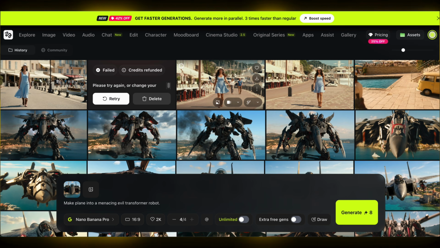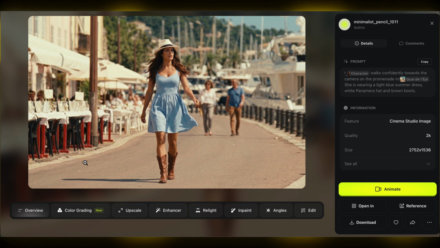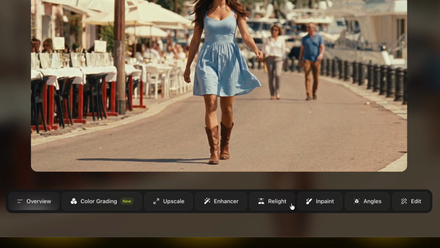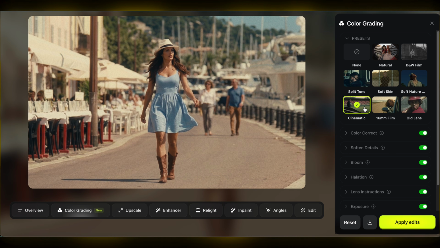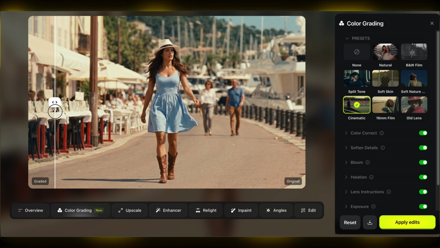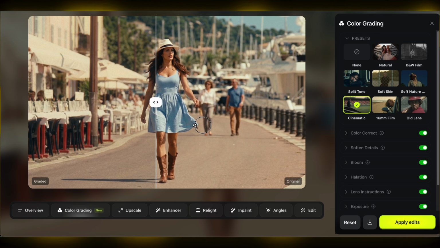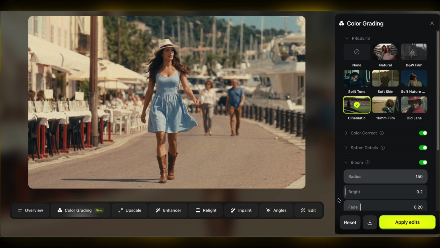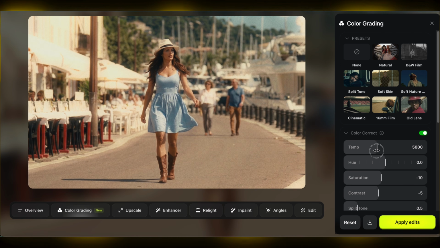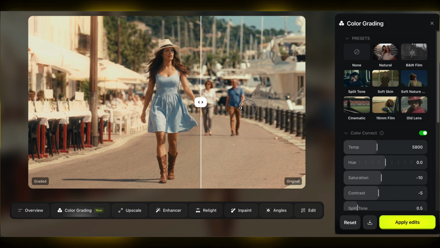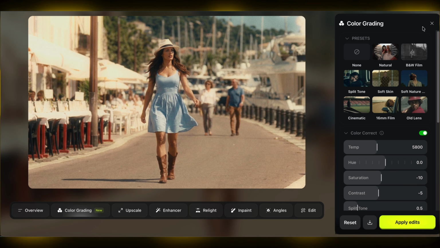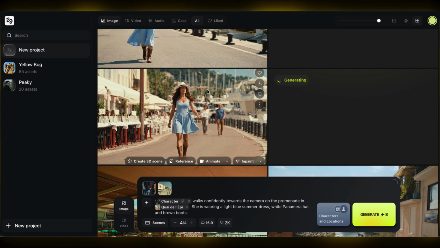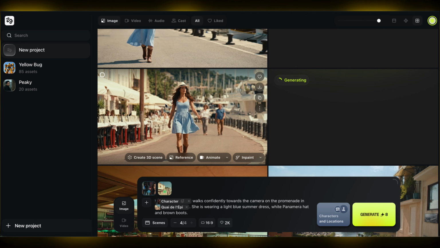Another great feature in Cinema Studio 2.5 is that you have the usual Higgsfield tools right here, but you also have a new feature called color grading. Now check out this. Let's try cinematic, for example, and you can see that it just adds a more cinematic look to it. You can adjust all of these settings so that you can get exactly the look that you are looking for. And the amazing thing is that this color grading feature is free to use. I'm quite happy with how it came out originally, so I'm not going to touch this image anymore. So what we can do now is animate this specific image.